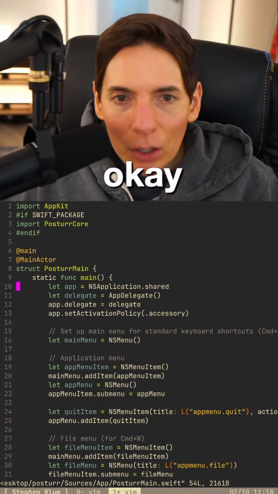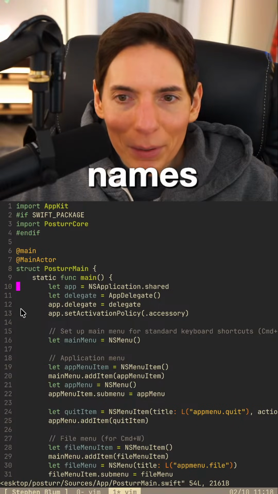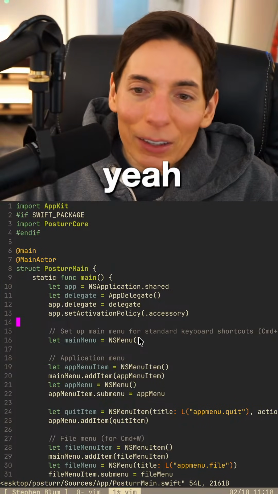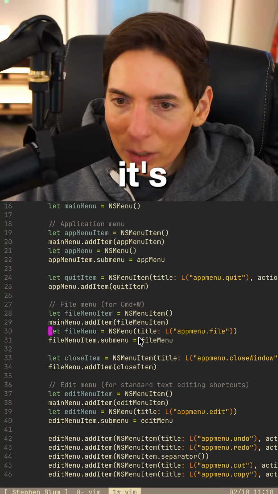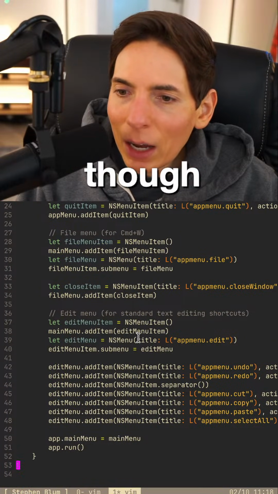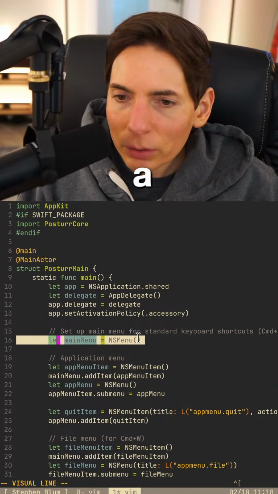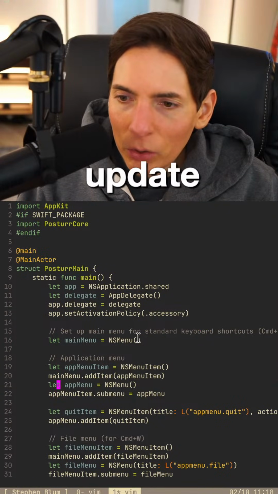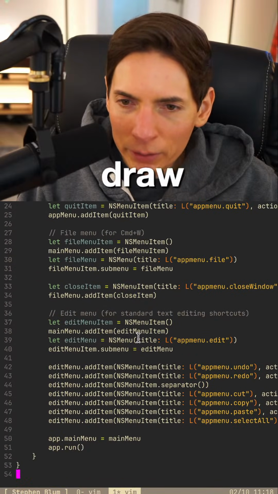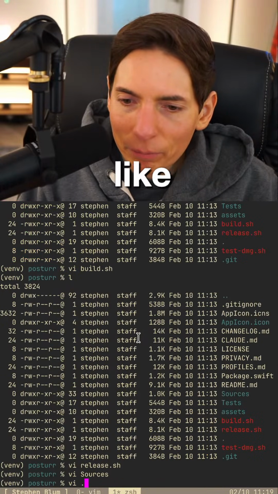You can spot AI code on variable names and comments. Yeah, you can. It's looking pretty generic though. I kind of like this. So even though the AI wrote it, it's pretty clean. So it's got a menu, and then we update the menu. So this will draw the whole thing. Okay. I like it so far.